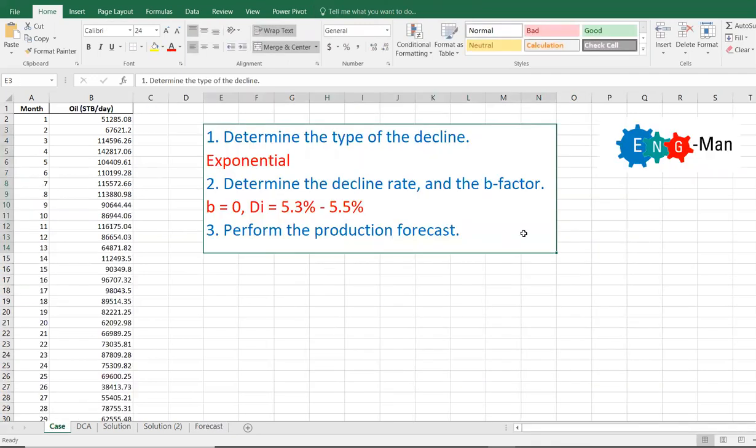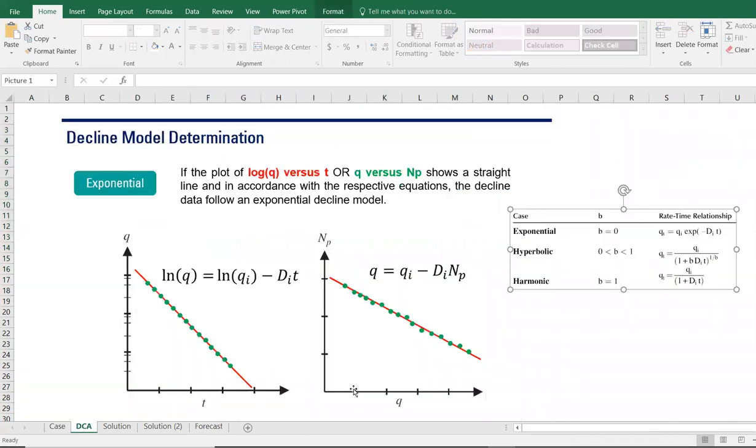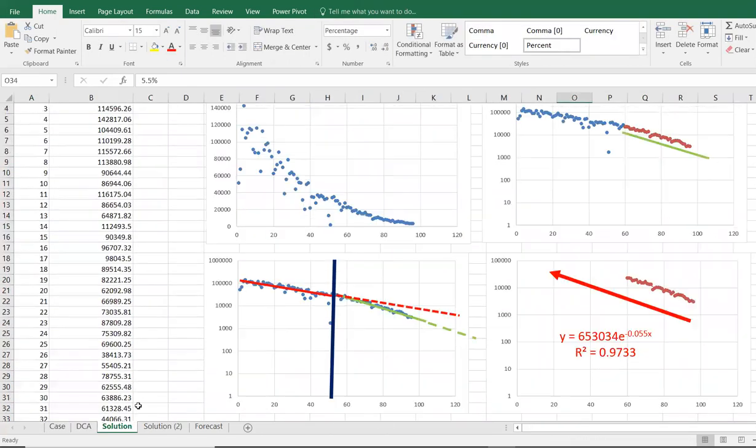So let us recap everything. In this video, we have done decline curve analysis. We have the data. To determine the type of the decline trend, we need to plot the data. And because we have a straight line when we plot the data on a semi-log scale, where the vertical axis is the log rate and the horizontal axis is time in month, it means that we have exponential decline. Exponential decline means that your B factor is 0.